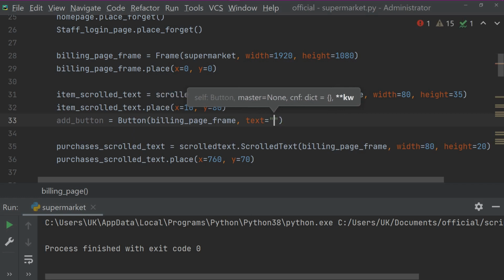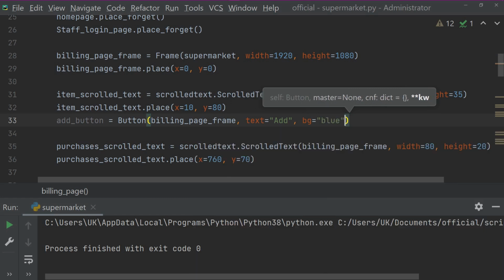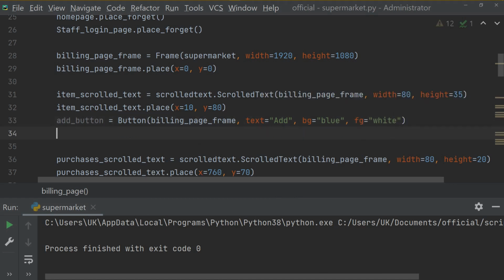Okay, quickly, then I will set the background to blue. So bg being equal to blue, then the foreground, that's the text on the button, so fg being equal to white. You can choose any color you want.